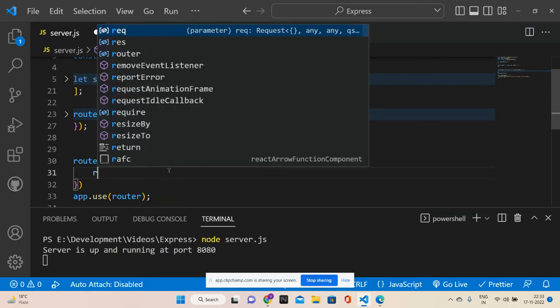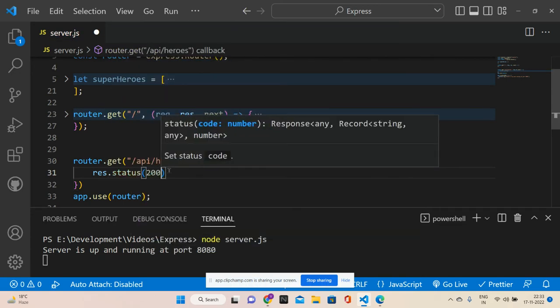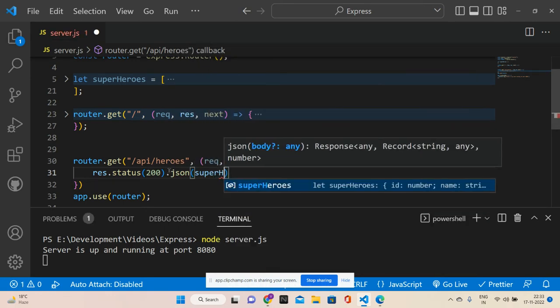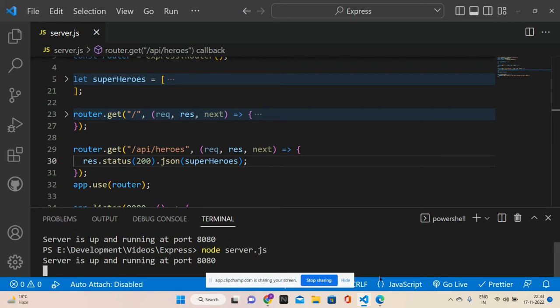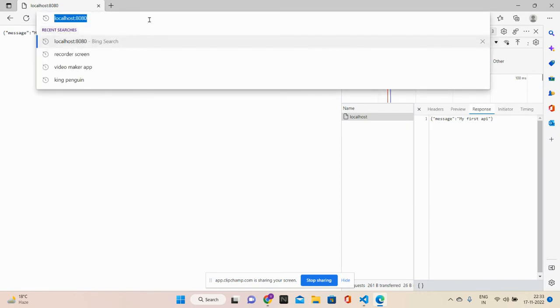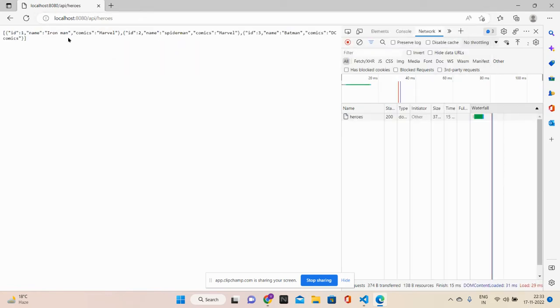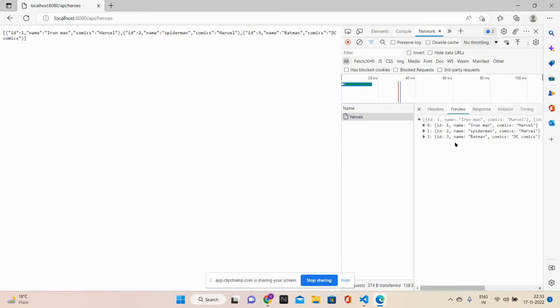This time we want to send the response. Again, the status will be 200, but in the JSON response, we'll pass the whole array. Okay, so restart your server. Let's check our newly created API. So it was API slash heroes. Okay, I hit it. I get all the superheroes. If you see the network tab in the preview, I got all the superheroes.